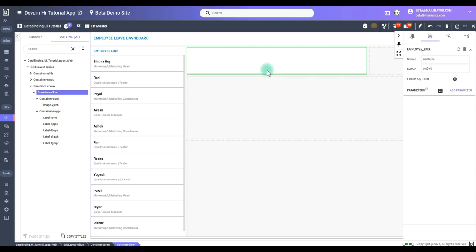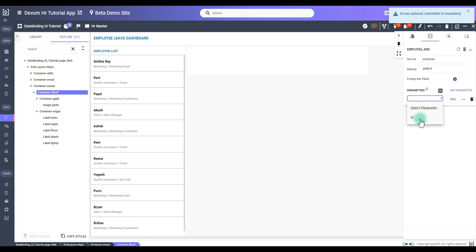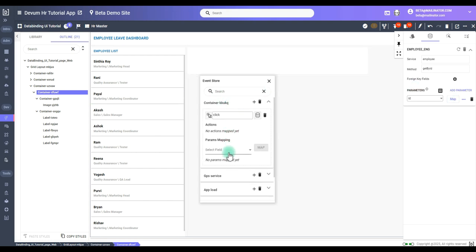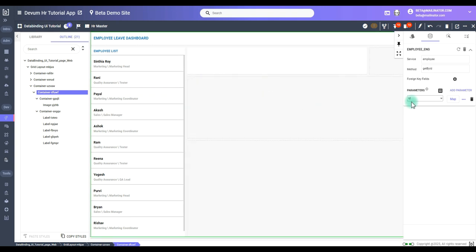Now that we've configured our on-click event, we need to define the data it will carry. We do this by adding a parameter, which will pass the employee's ID from our list to the Details container. First, click the button to add a new parameter. From there, you'll map the employee's ID field directly from the event store to the parameter you just created. This mapping is what makes the connection work. It tells the container exactly which employee's detail to retrieve. As a final crucial step, always make sure the mandatory configuration is enabled to prevent any potential issues.